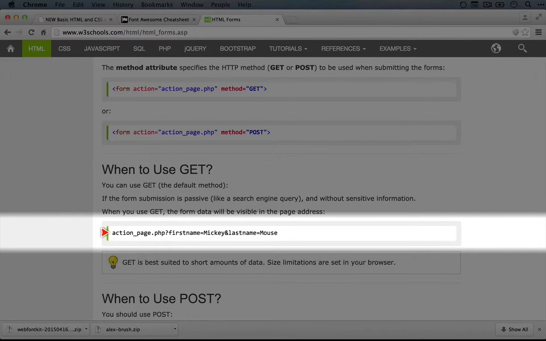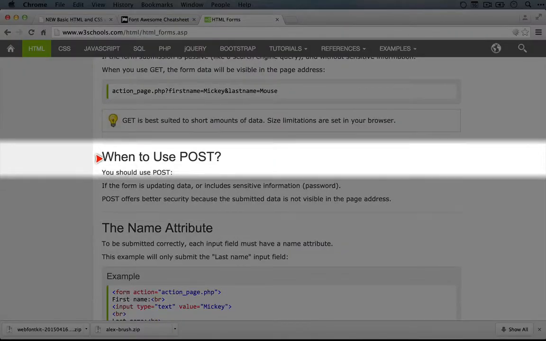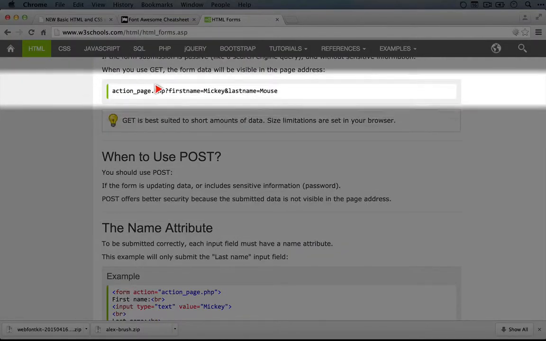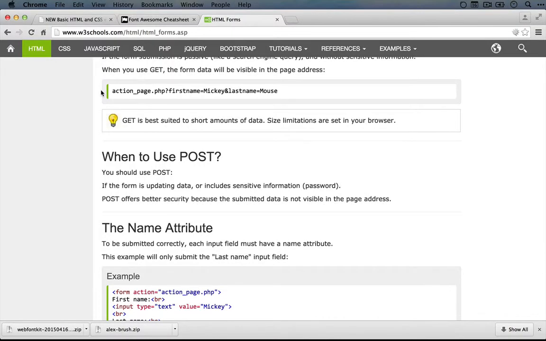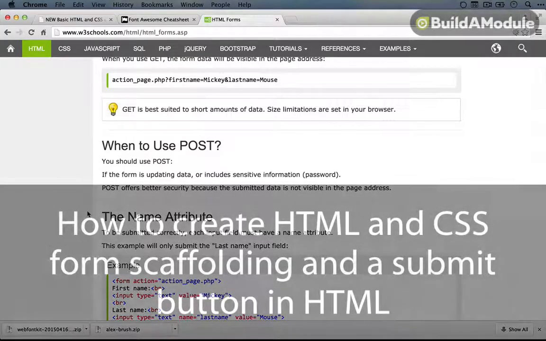For the most part, this isn't what we end up wanting due to security. We don't want someone submitting a form and then having all that information saved in their browser, as well as exposed in the URL. On the other hand, if you use post, those values will be hidden and only accessible on the server from the server-side code. So by default, we're going to use post. Now there's a little bit more information on forms here, but this is enough for us to get started.